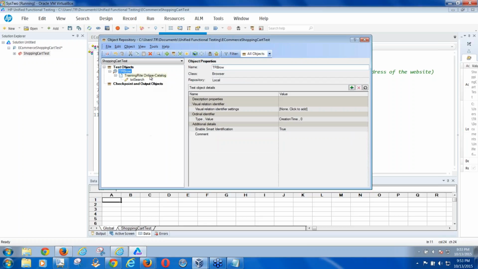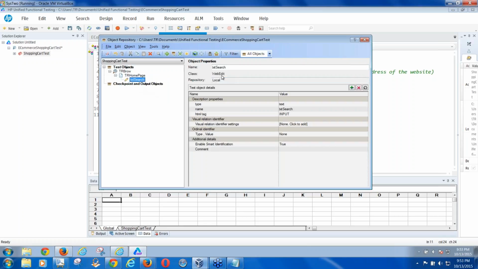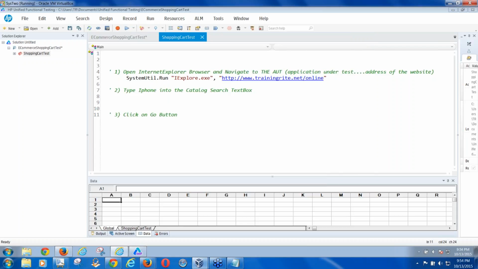Let's go to the second object. This is the page object. Let's give it a name, TR home page, TrainingRite home page. If I hit enter, the name changes. Now this object is a web edit. Do I need to change the name? That name is okay, so I'm going to leave it like that. And I will close this object repository. Now I am curious whether it saved it or not.